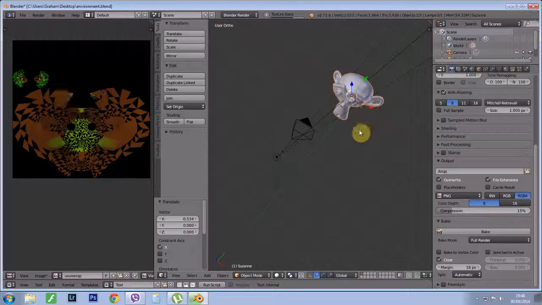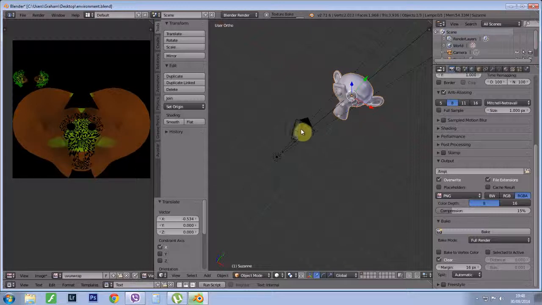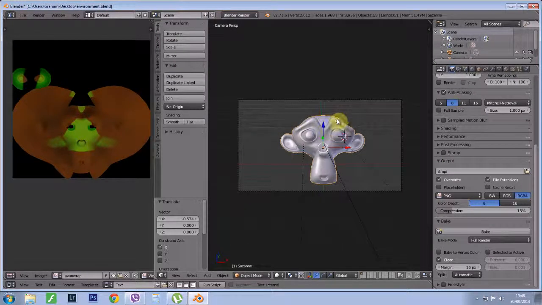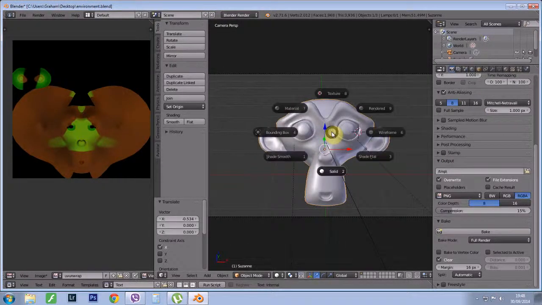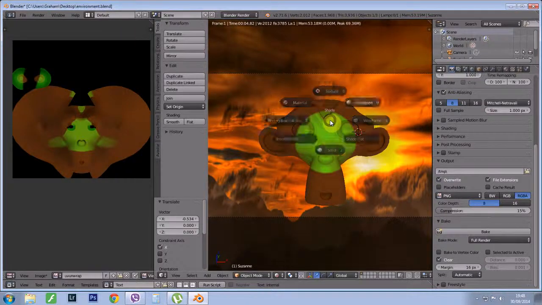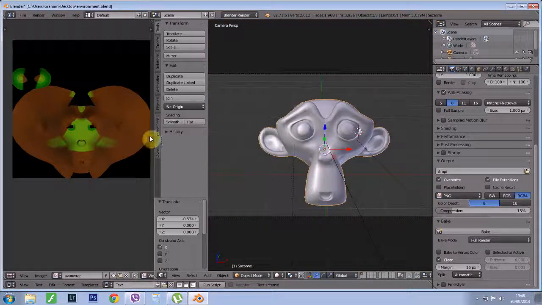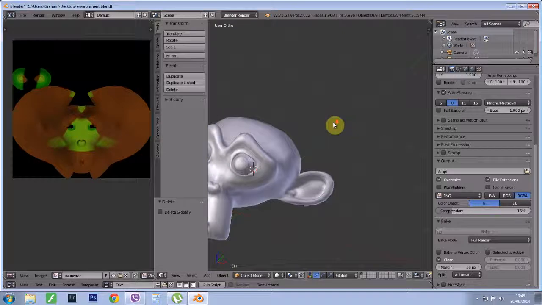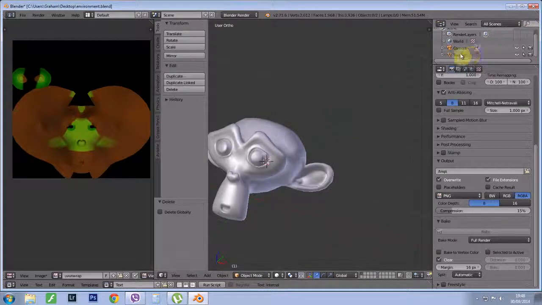Let me just let that bake out. Nearly done. Let's go back to my camera view, and let's go to our rendered view, and you can kind of see the spotlight there taking its effect on. Okay, let's go back to solid view. Let's delete our lamp, and as you can still see, we still have just the camera and Suzanne in the scene.